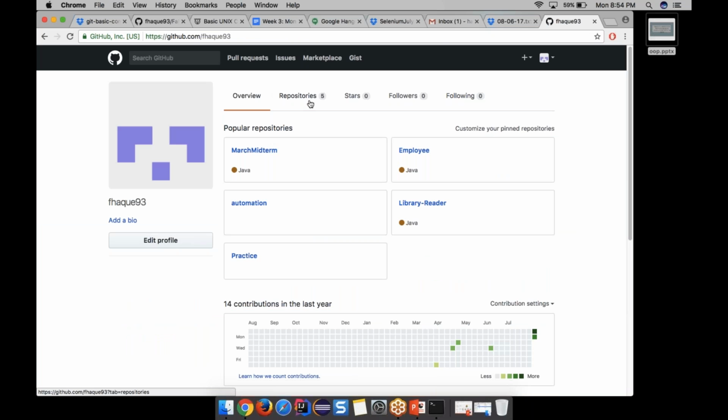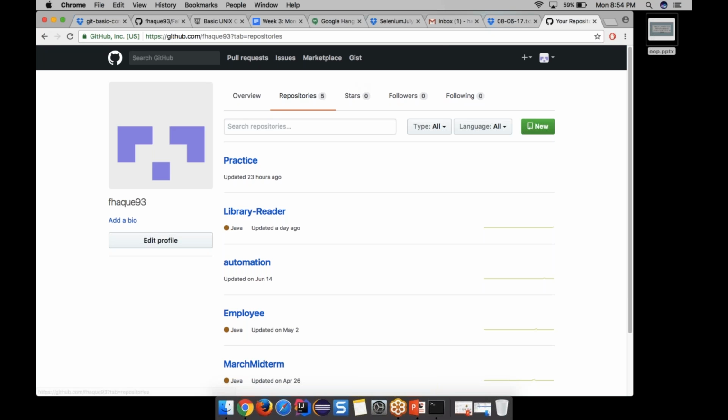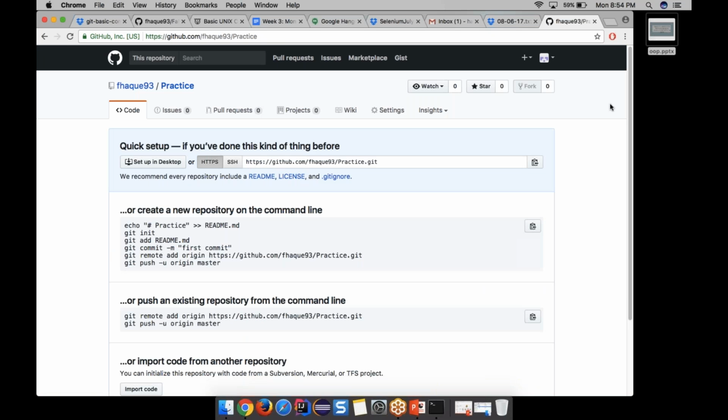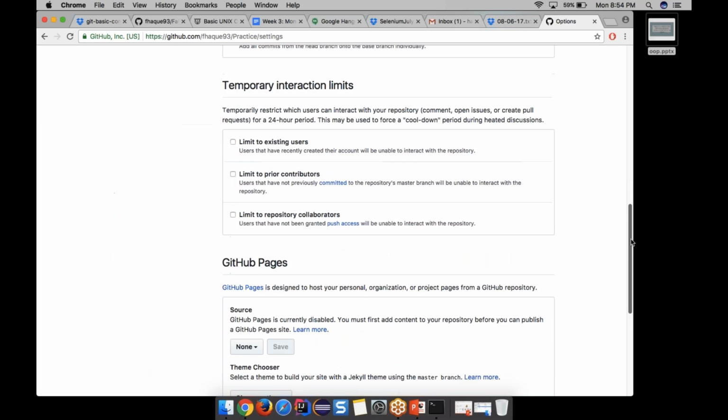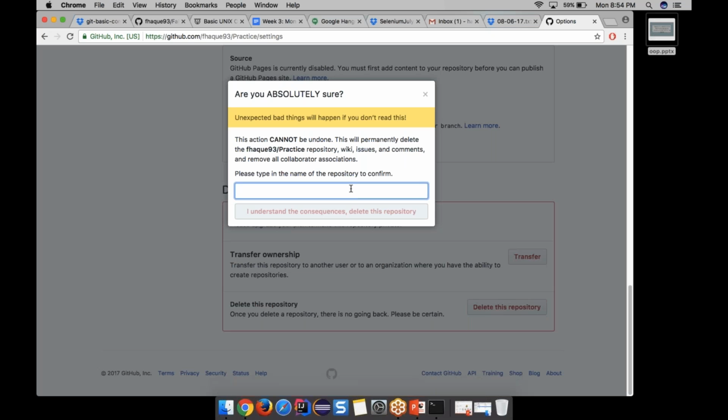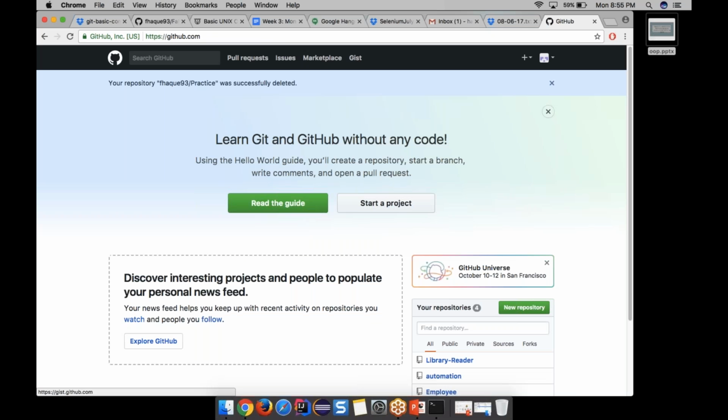Once again, in order to delete a repository, go to your repositories and select what you want to delete. I'm going to delete this one. Then go to settings, which is right here, go all the way down and click delete this repository. Then you need to enter your repository name, and it should be deleted.